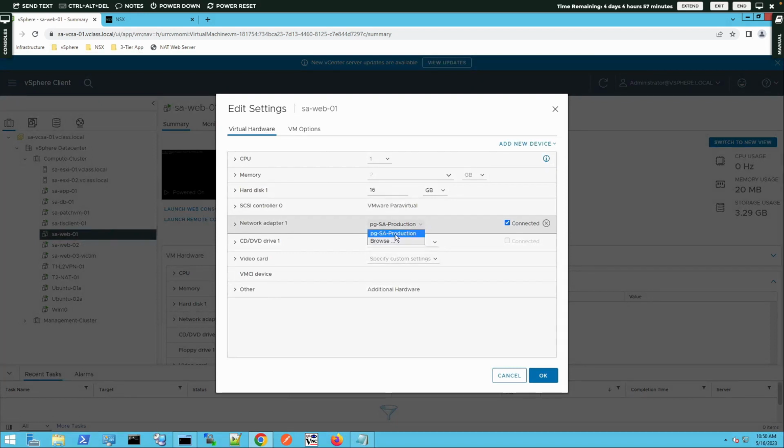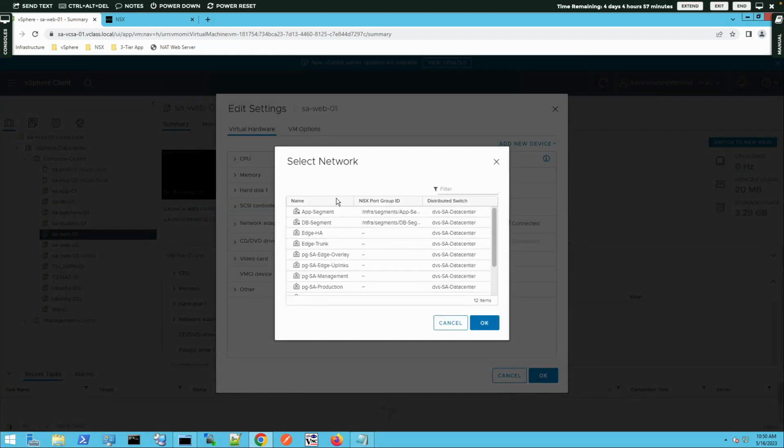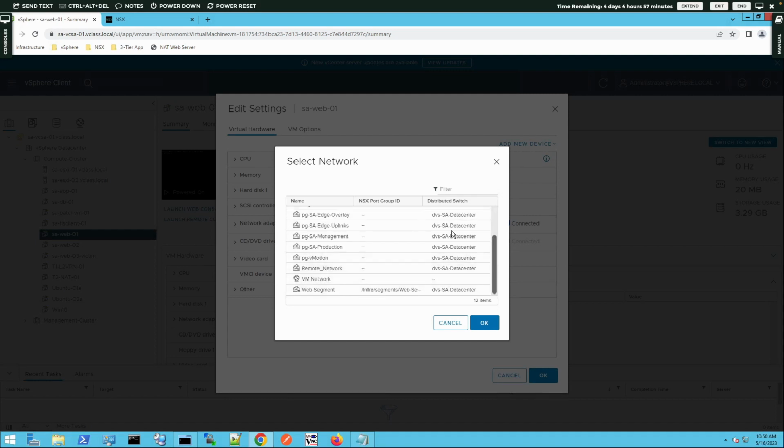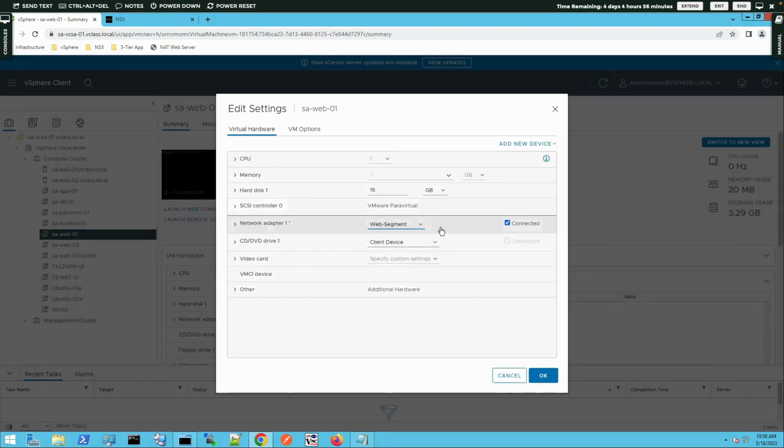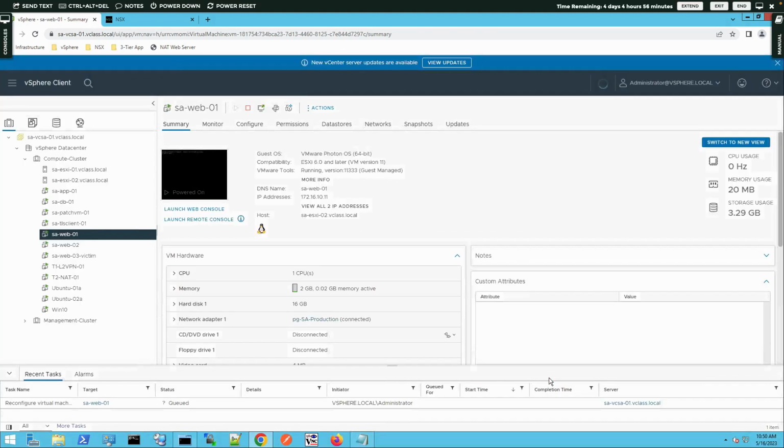Now I've got two options here, right? PGSA Production or Browse. So we're going to hit Browse, and we can see I've got my app segment and my DB segment. Now, those are my NSX segments, aren't they? Two of them. And we can tell we've got this NSX port group ID here. Let's scroll down a little bit. They seem to be sorted alphabetically, and there is my web segment. So we'll go ahead and select my web segment and click OK. I'm going to make sure that we see web segment in the drop-down here, and connected is checked there. We'll go ahead and click OK.